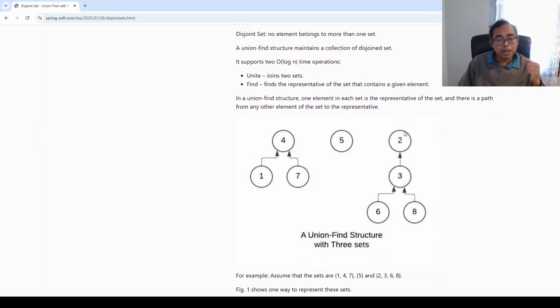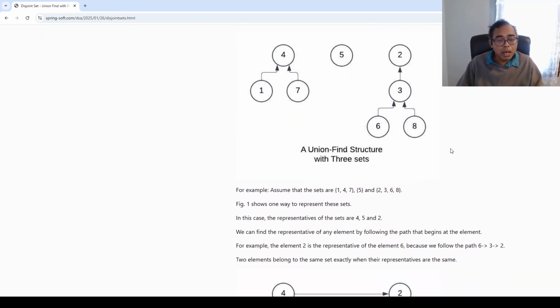So a graph, right? These could be elements of a matrix, or these elements could be from a graph, but based on where they connect, we can represent them as separate, disjoint sets. As I said, 4 is the representative for this set, 5 is the representative of this set, and 2 is the representative of this set.